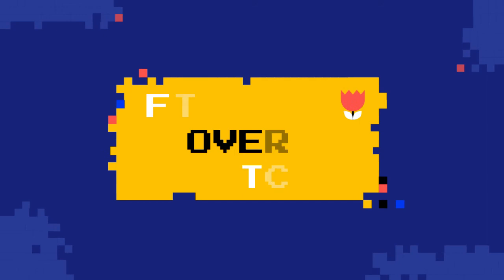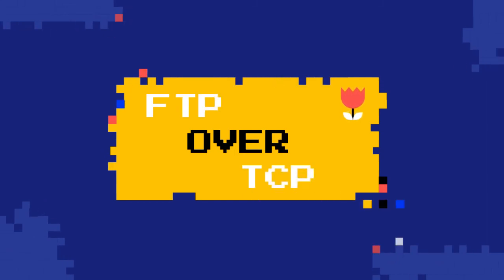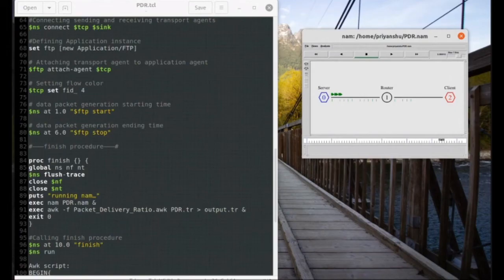Hello, this is Devanshu Gupta, and in this part of the video we will understand the setup of the FTP source application and TCP agent. FTP is an application and protocol used for file transfer, and it uses TCP for transport. So in line 37 we are creating an FTP source application, and in the next line we are attaching FTP with TCP. Now we will transfer the data from one end to another, and for that we will start FTP at 1 second, and in the next line we are stopping FTP at 6 seconds.